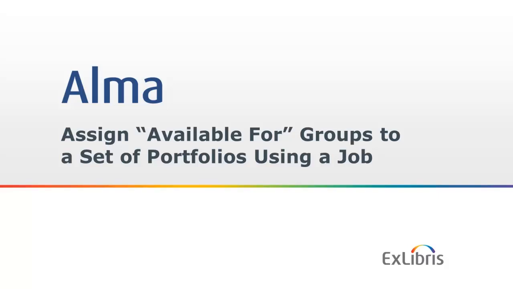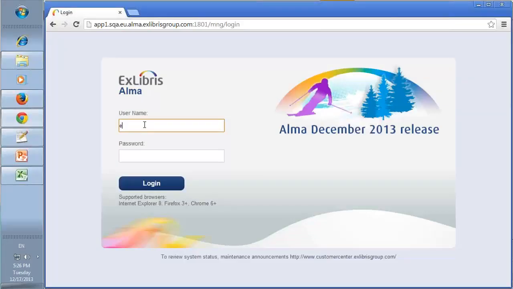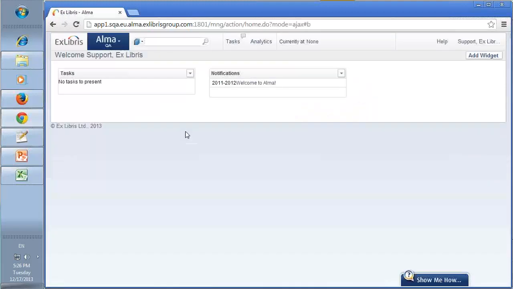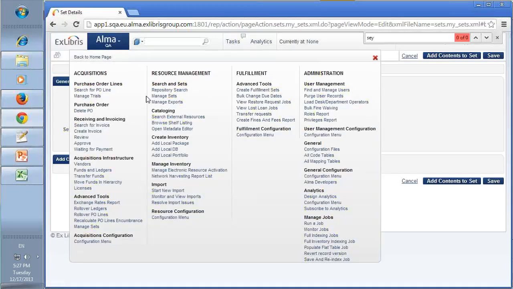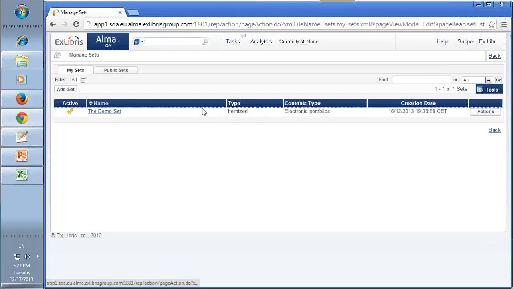And now it's possible to run an automatic batch job on a set of electronic portfolios to add available for groups automatically en masse. So let's take a look at that. I'm going to go to Alma with a network zone. Okay, so first let's see that we have a set here. Here we go, manage sets.